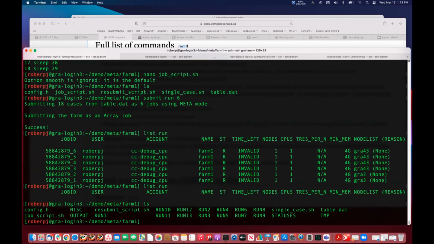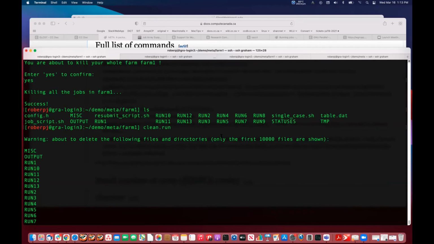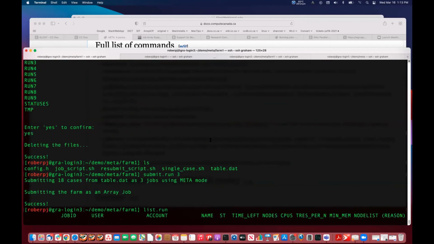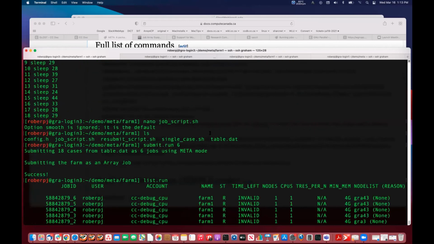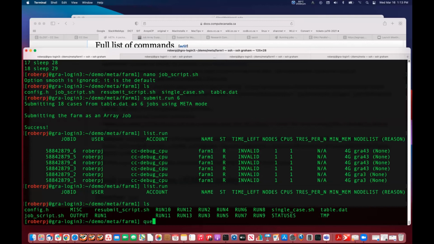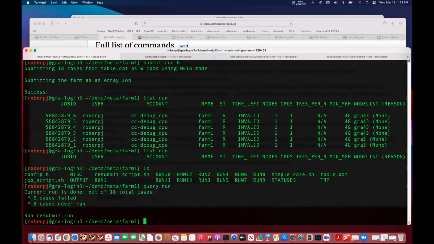Okay, so if you recall the last time it generated, right, so we're gonna just query.run. So 8 cases didn't run. None failed. So we've got 13 here. There's 18 cases. It says 8 didn't run.